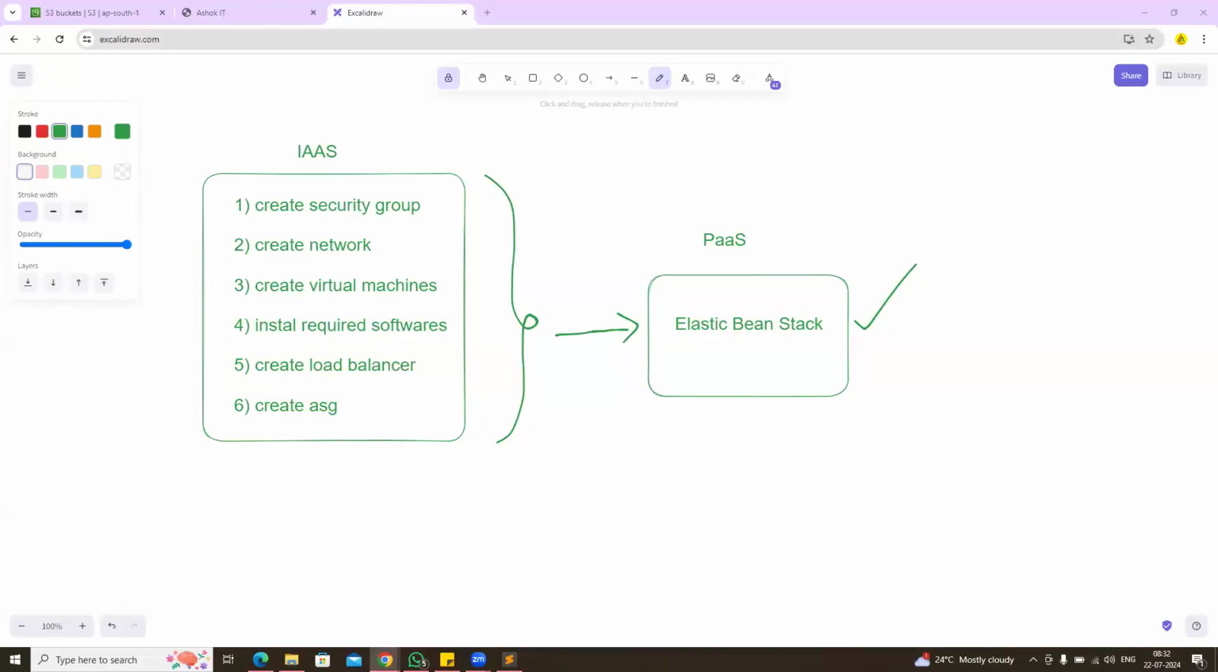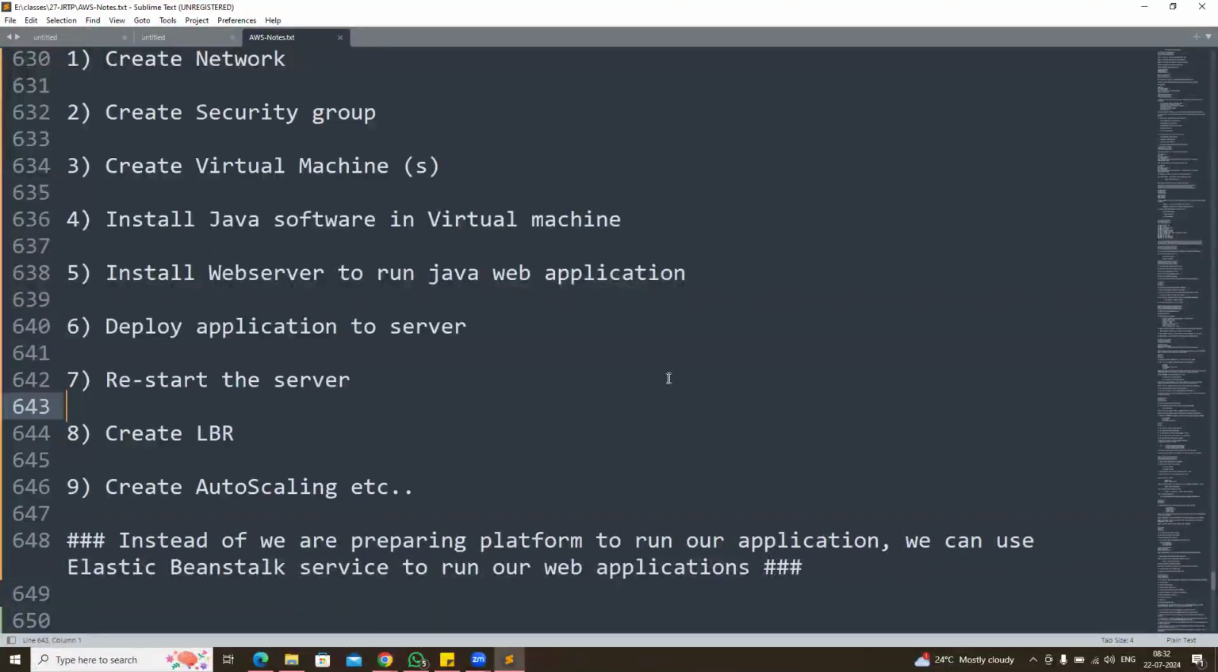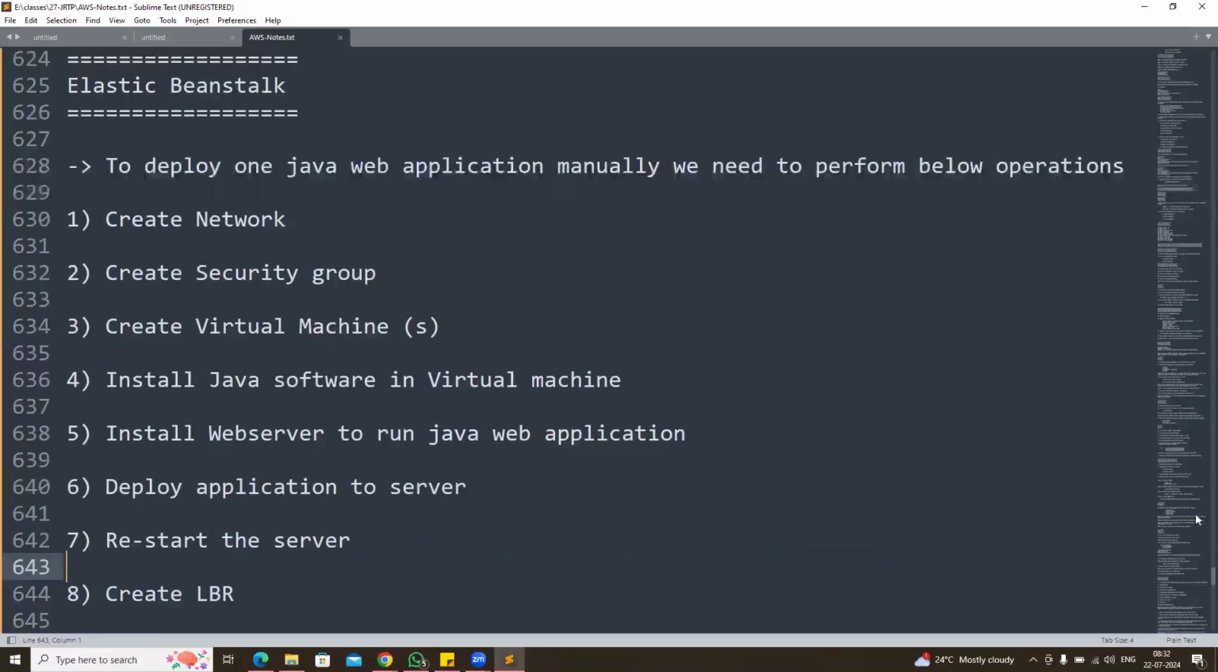What is the meaning of taking care of all the things? Whatever infrastructure is required to run our application, they will create that infrastructure. We just need to deploy our code. The remaining parts will be taken care of by AWS cloud. I hope you are clear with my point. Yes, sir. Very good. Fine.